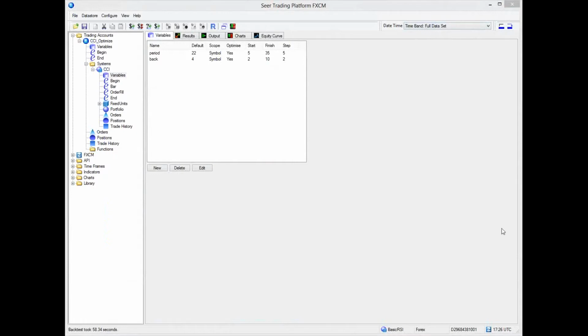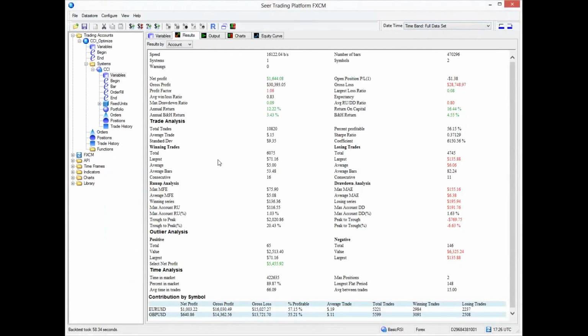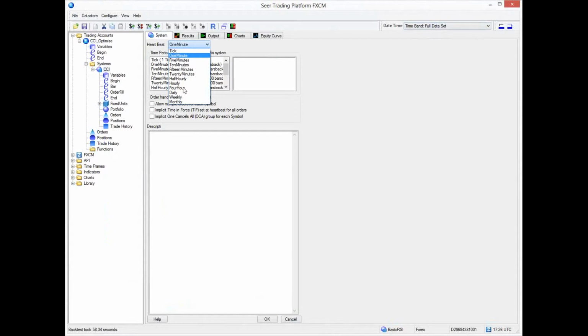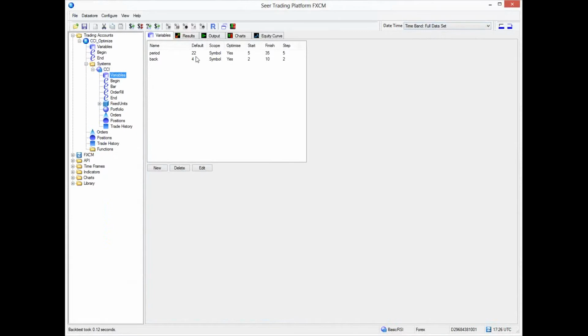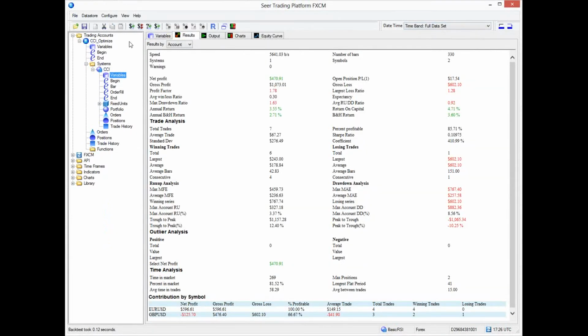Okay, so there's another question coming up now. The question is, what is the difference between the results section and the optimization results? All right, so let me quickly switch to daily candles again, and I will do a backtest. When I do a backtest, I only get one set of results, right? Because the results were run against one set of variables, 22 and 44. So I get one set of results.